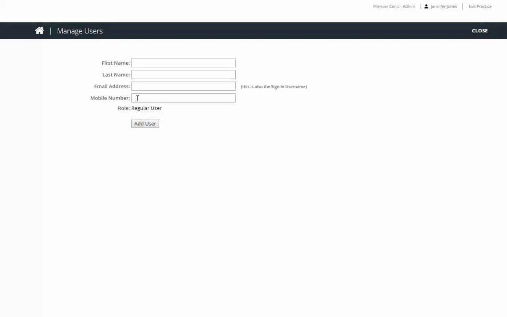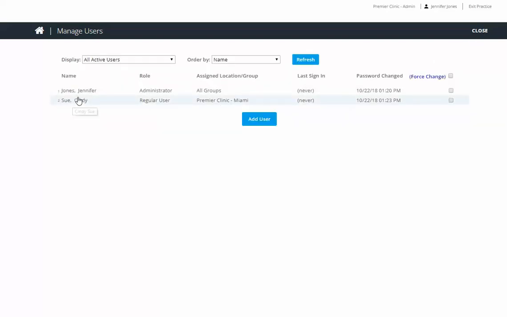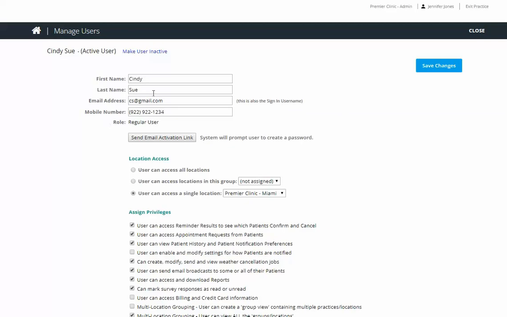What it would be used for is two-step verification for identity and security and or alerts if we need to alert them about something that's happened on the system. So you'll add the user. I just added one a minute ago, so let's take a look at Cindy Sue.